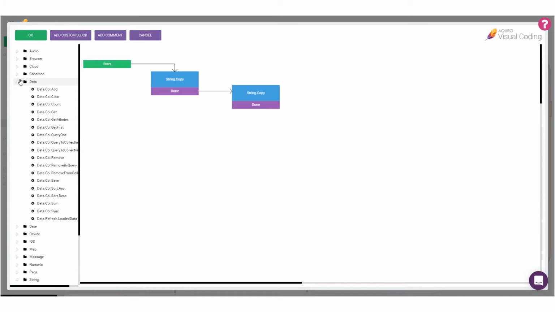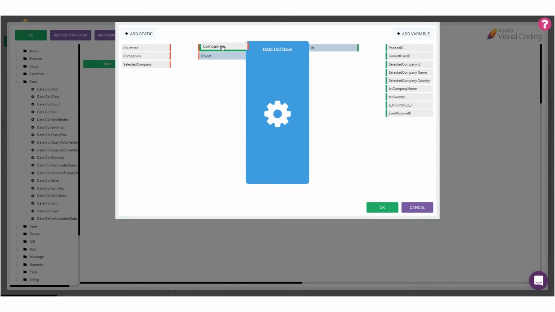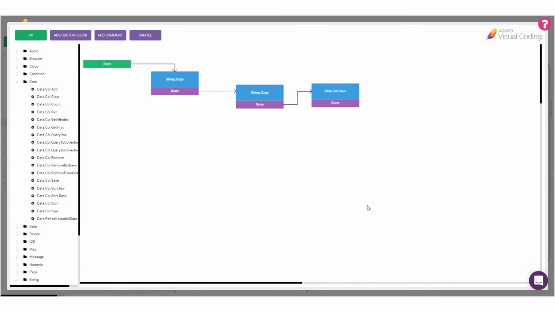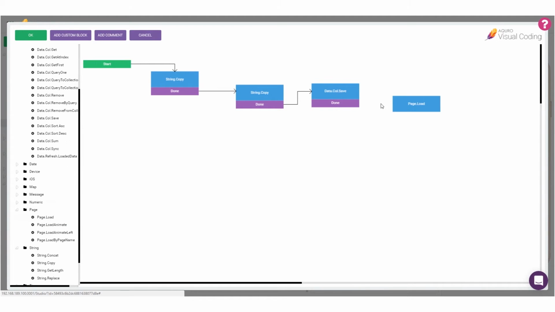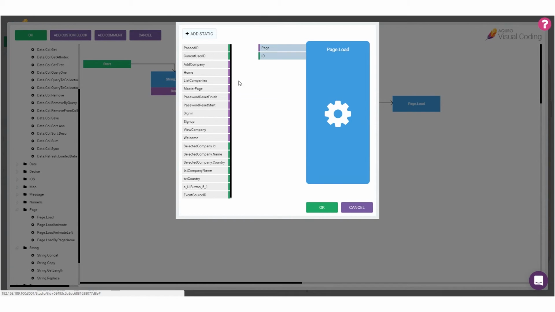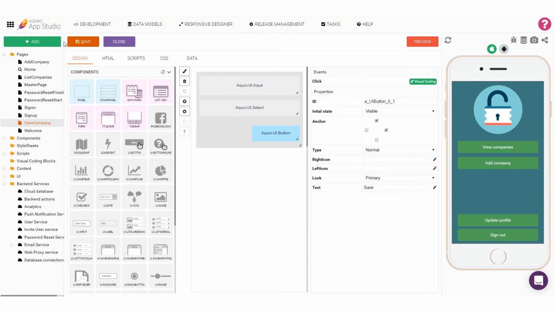When that's done, I'll use the data call save coding block to save the updated data item into this collection. I'll set the collection to the company's collection, and then the object to the selected company object. Finally, I can once again use the page load block to load the list companies page. With that set up, I'm ready to test my new functionality out.